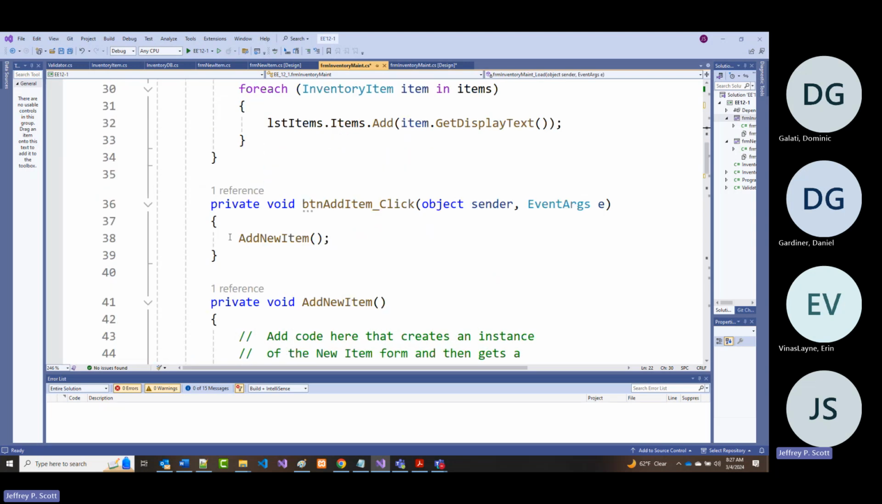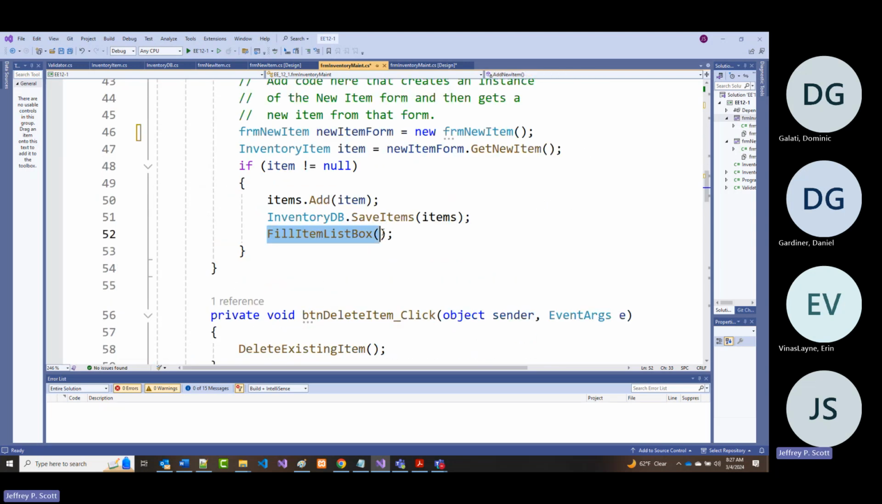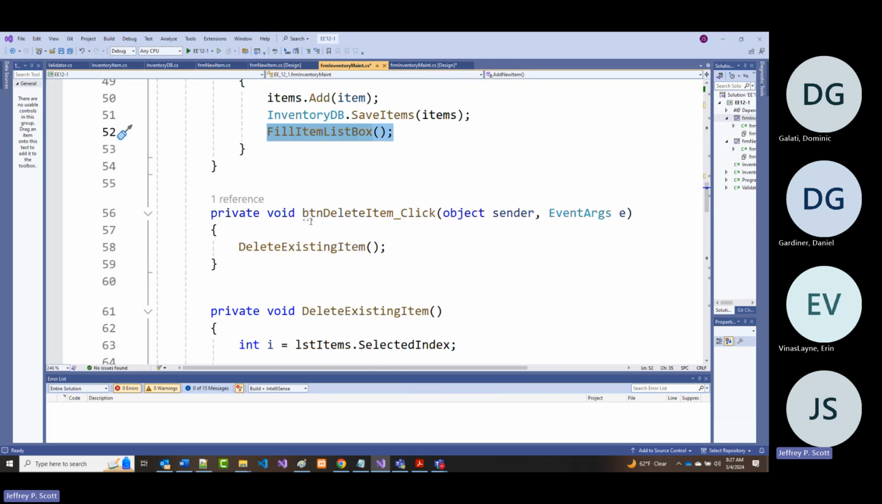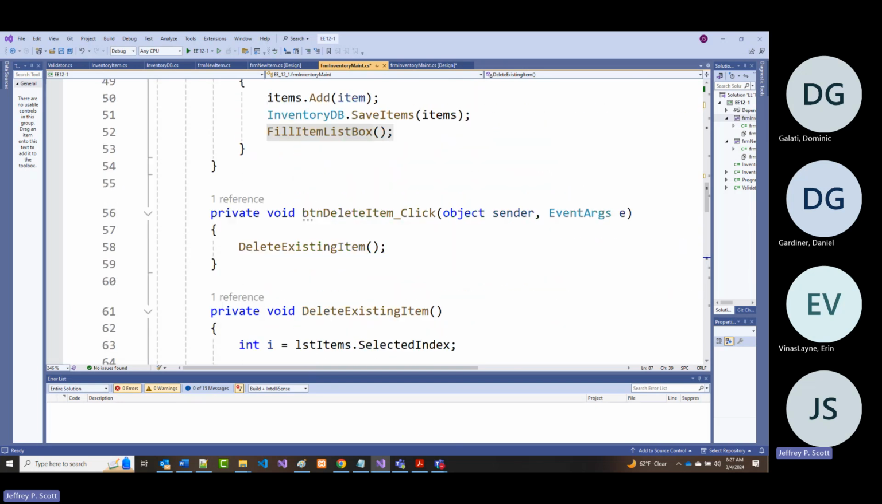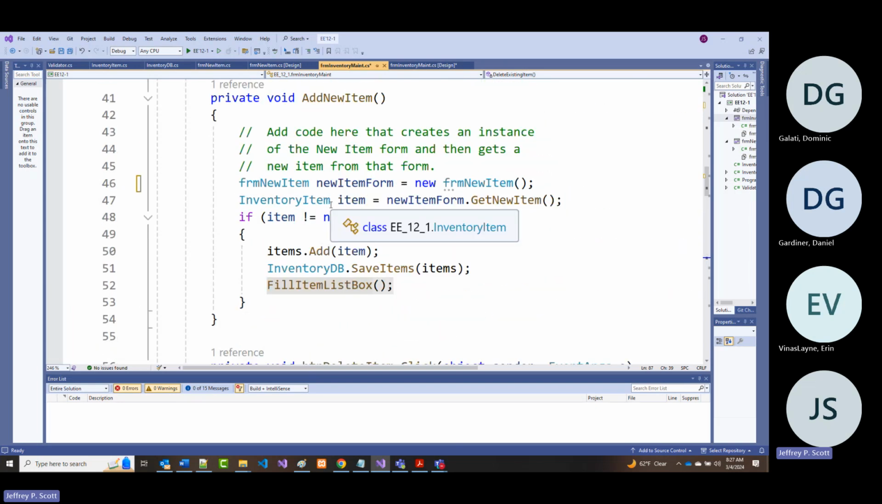When you add a new item, you want to show what's in the list box. When you delete an item, you want to show what's in the list box. You want to make sure that list box is always up to date and it has in it whatever items you've added. And it doesn't have in it any items you may have deleted.